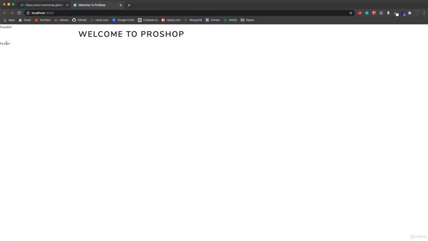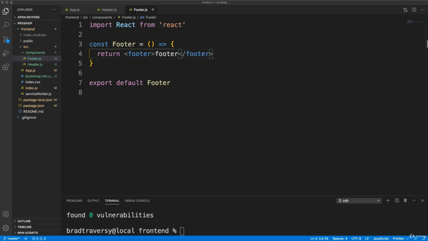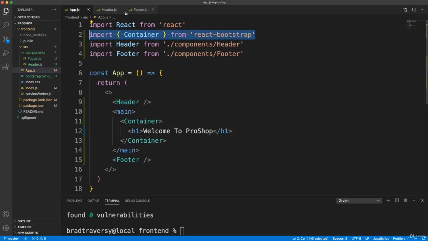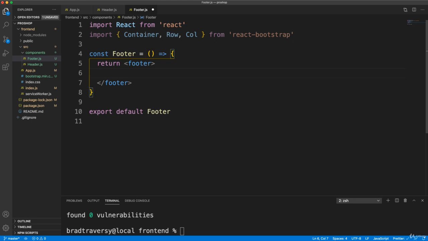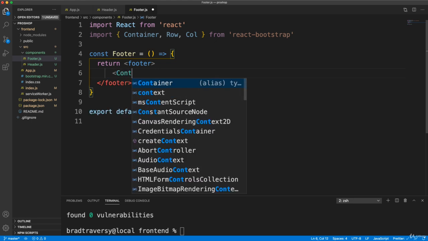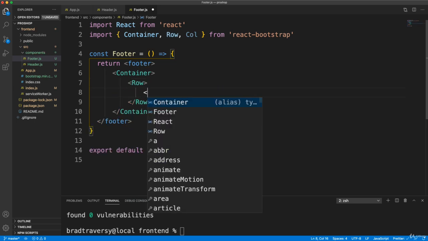Now I want a container in the footer and the header as well. We're also going to create a nav bar in the header, but we'll start off with the footer. And all we really need to do here is, again, import container. So I'll just copy this, and we'll bring that in. And then I'm also going to bring in row and column. So you can use the Bootstrap grid with row and column. And let's see, we'll get rid of that. And inside the footer, let's put our container to wrap everything. And then I'm going to put a row with a single column.